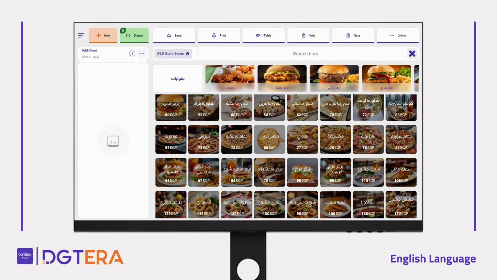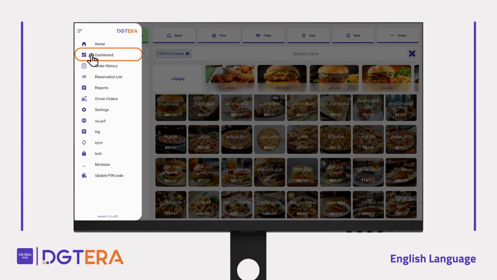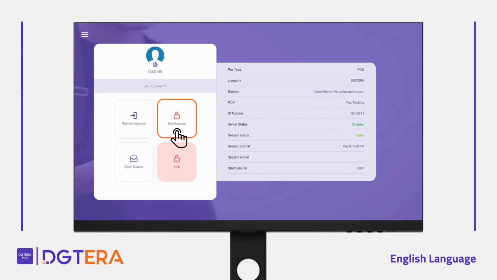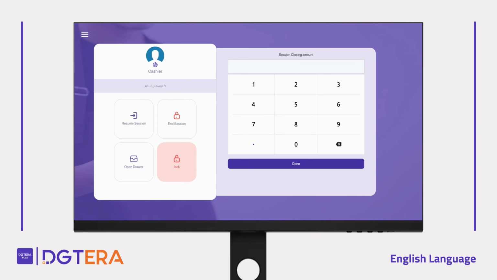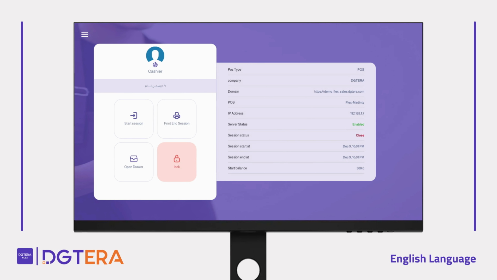After finishing all orders and the workday ends, close the session by opening the side menu. Click on Dashboard, then select End Session. Enter the session closing amount, the amount in the cash drawer, then press Done to close the session successfully.